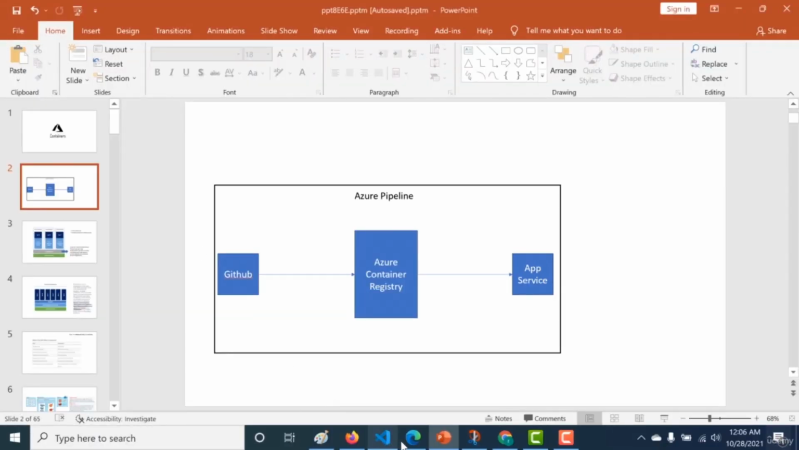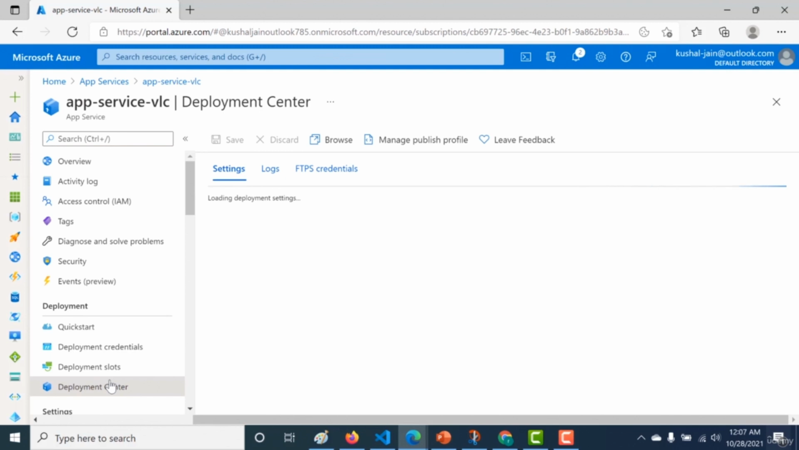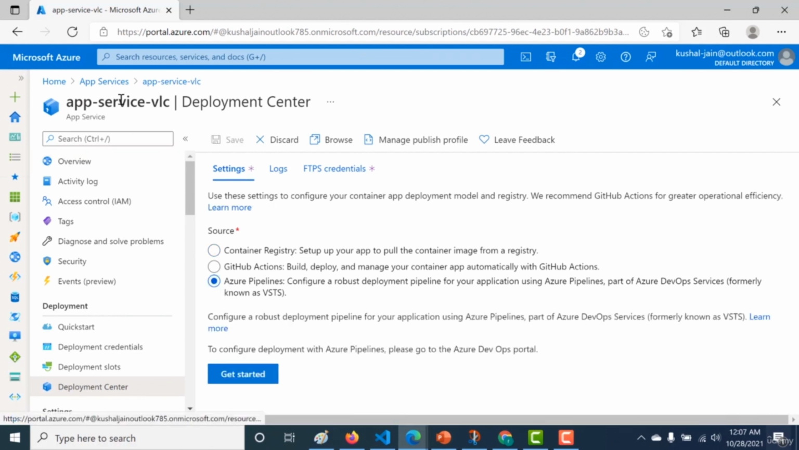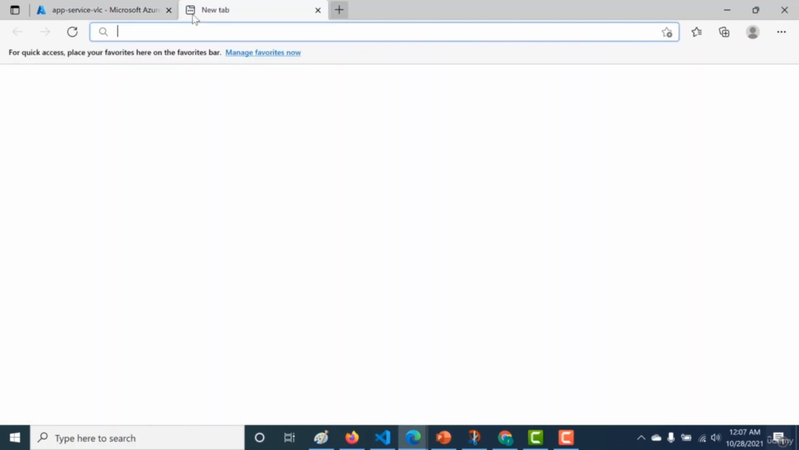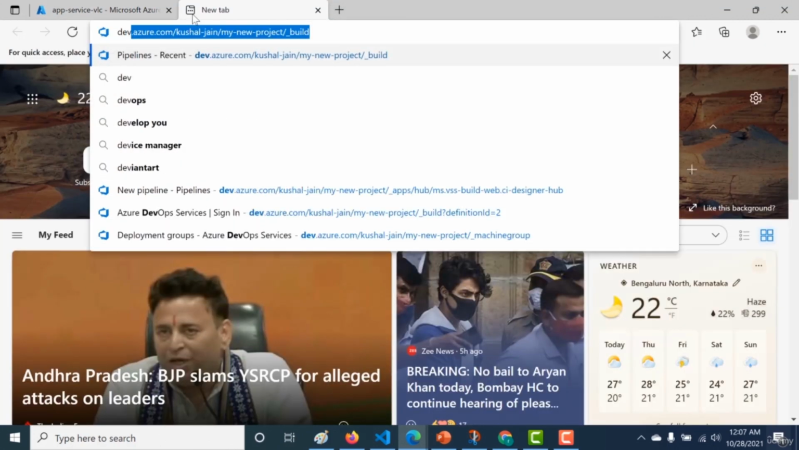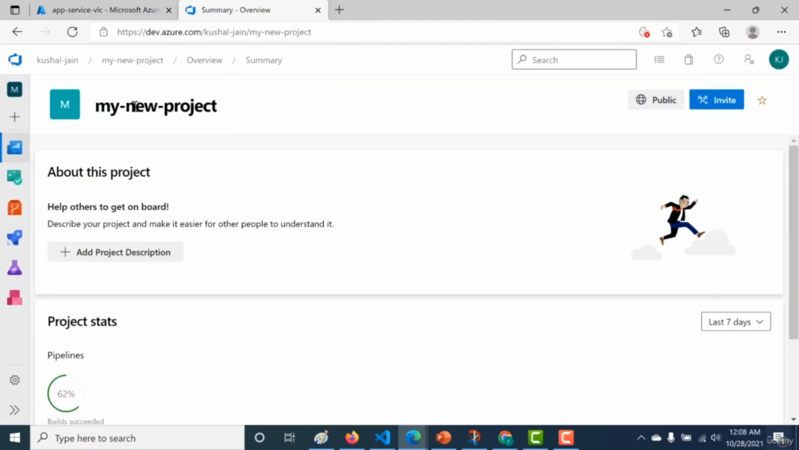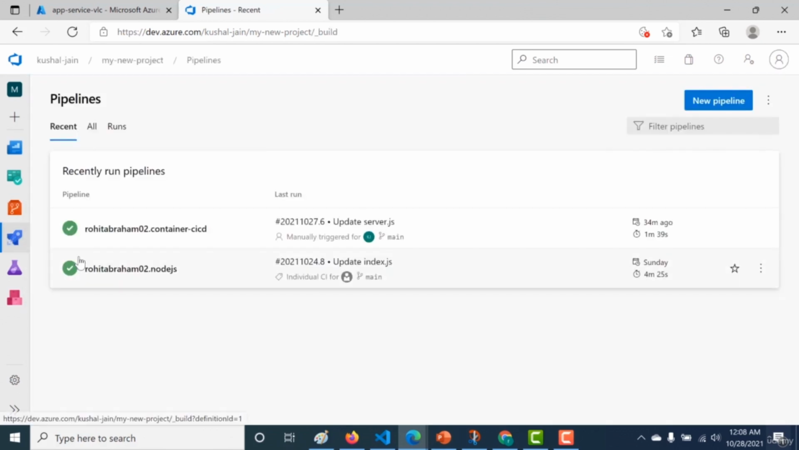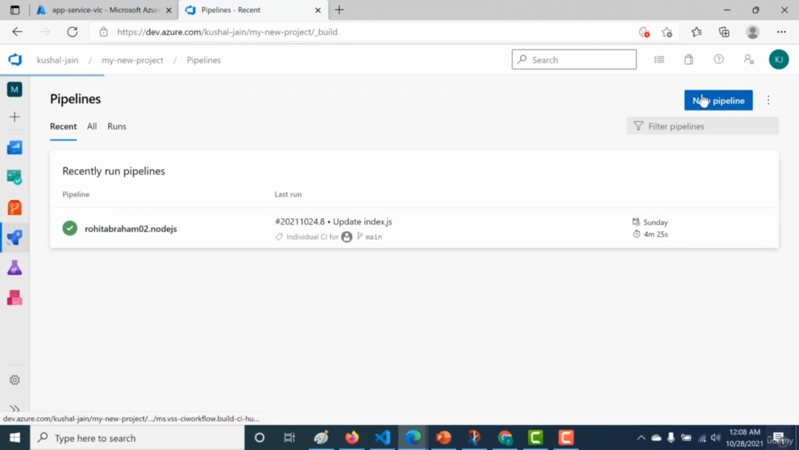So let's go back to our console. And here what you need to do is use the Azure pipeline, but we'll not be using it directly in app service. What we'll do is go to dev.azure.com and create it from there. Okay, so I'm in my dev.azure.com. I've created a new project, and within this, let's create a new pipeline. So let's click on pipeline and click on new pipeline here.